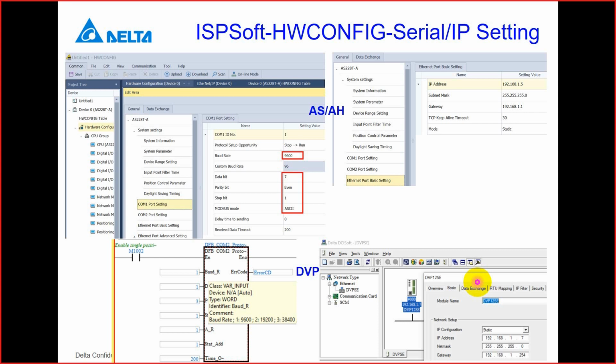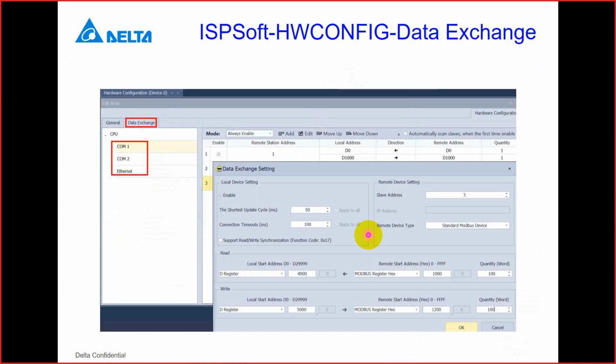Okay, if not, then we continue. And by the way, for DVP, we can also use the IEX blower. But to be honest, I know very limited customers know about this software. Okay, and next will be the data exchange function inside hardware config.